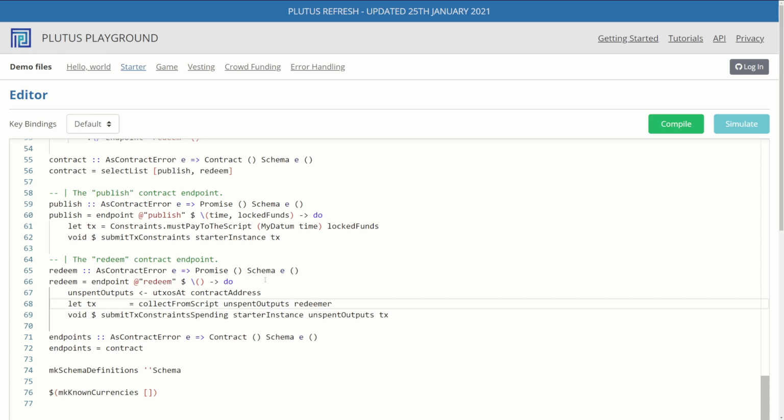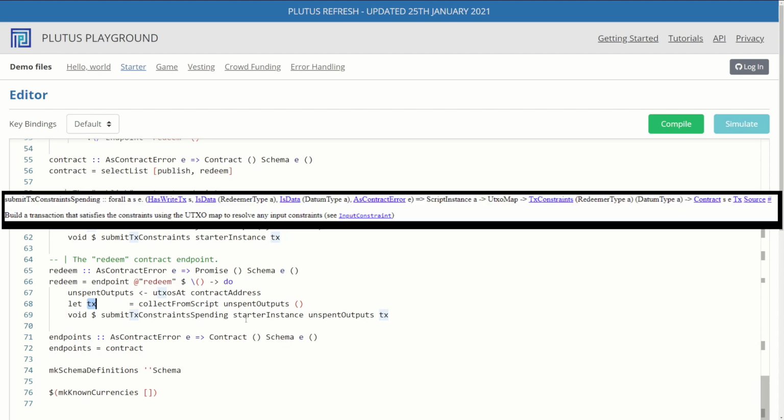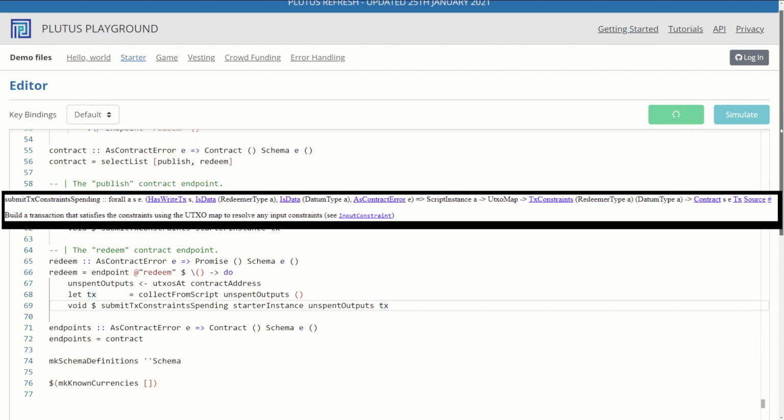Now we just create our transaction and we want to collect everything from our unspent output, which is just whatever the sender has locked up. We will pass in the redeemer, which in this instance is void because we don't need to send anything. And then we simply just provide the transaction into our submit function, which is submit transaction constraint spending. We give it the starter instance, the list of UTXOs, and our transaction to do something with those UTXOs. Pretty straightforward. And at this point, if you just hit compile, we should have a working application.